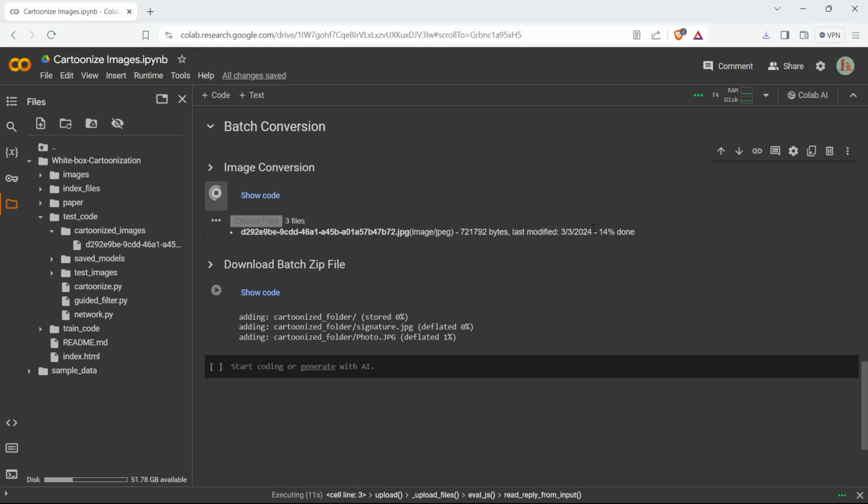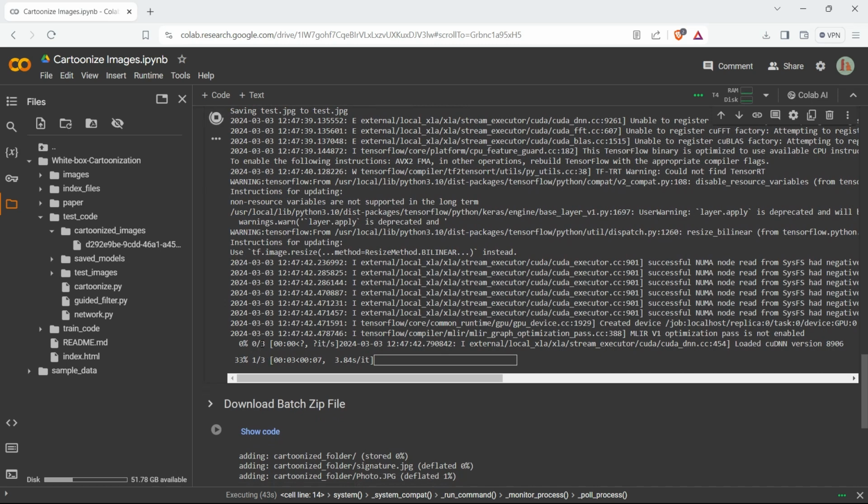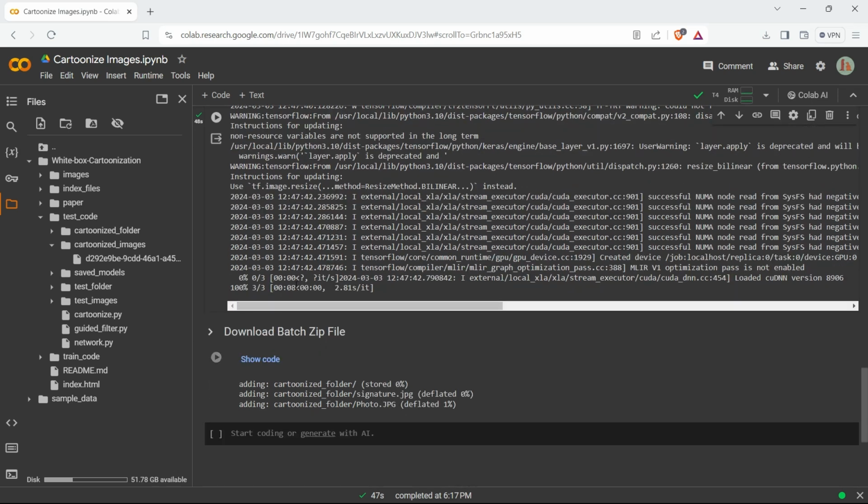Now those 3 files will get uploaded one by one, according to your internet speed, so just be patient for some time. Now you can see that it is saying 0/3 because we have 3 images and it is doing the conversion. Now it is 3/3, which means all 3 images have been converted.